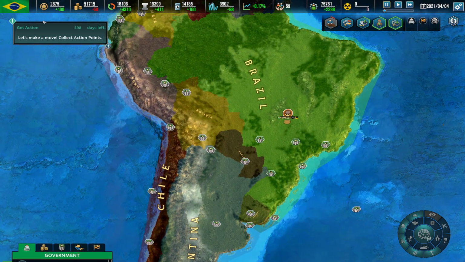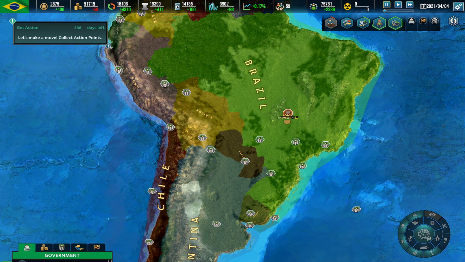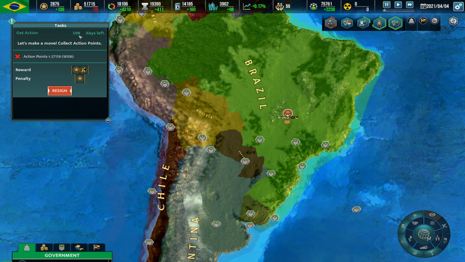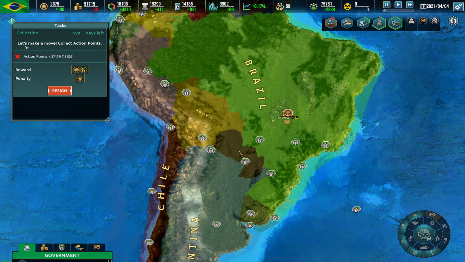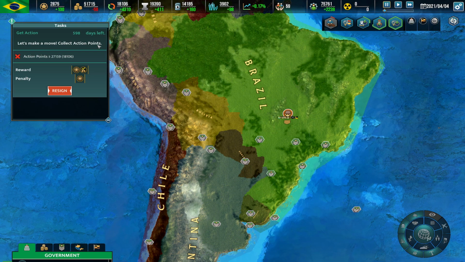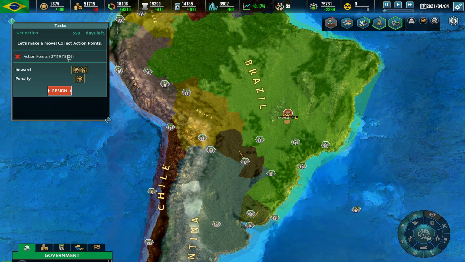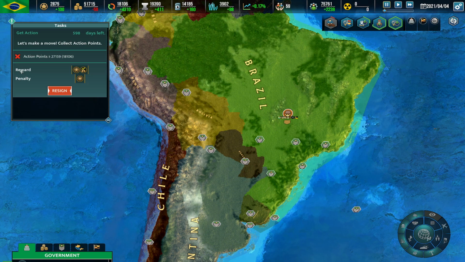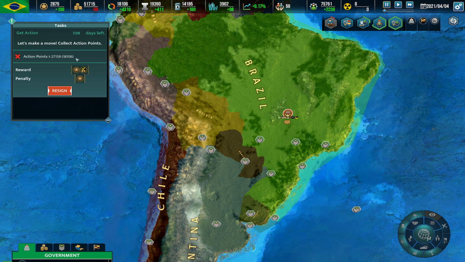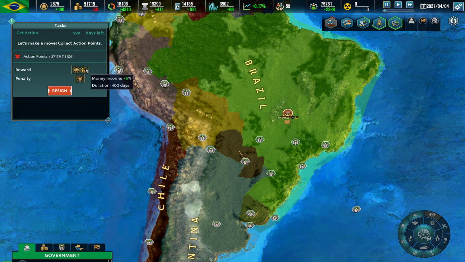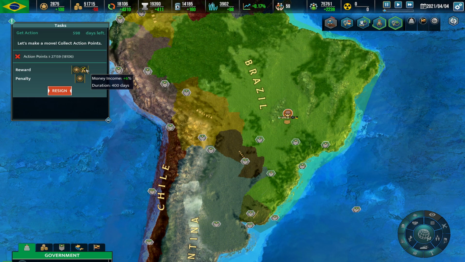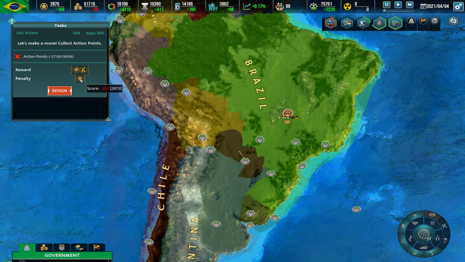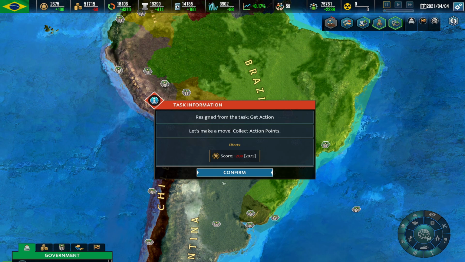Over here we have the tasks section. In here you can click the plus button and you're going to see that the task has 598 days, and it says let's make a move, collect action points. If you reach this amount of action points, you will get this reward. The reward is going to be a score of 150, which is going to be added here, and money income plus 6% for 400 days. If you don't, then you're going to get a hit on score. You can also resign and confirm.